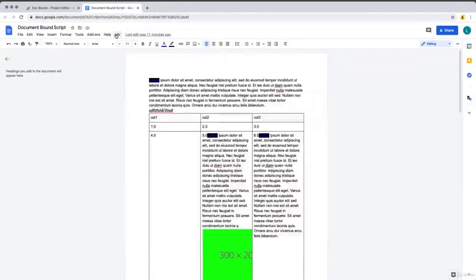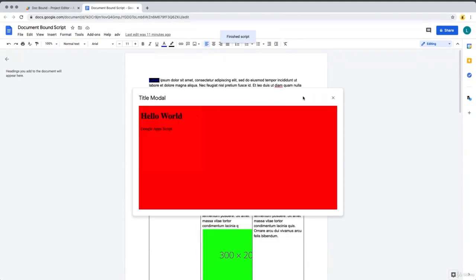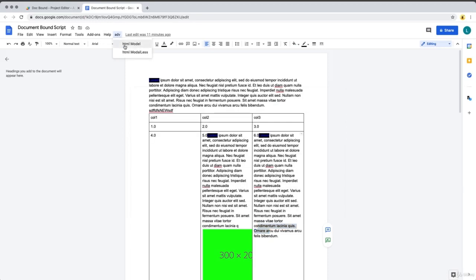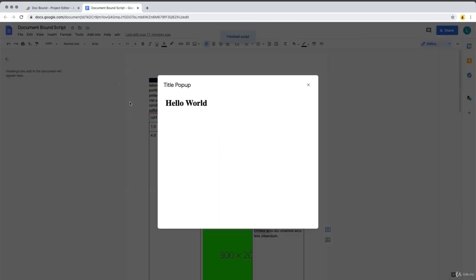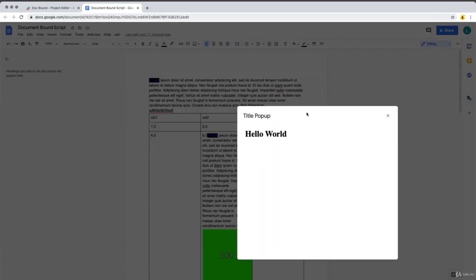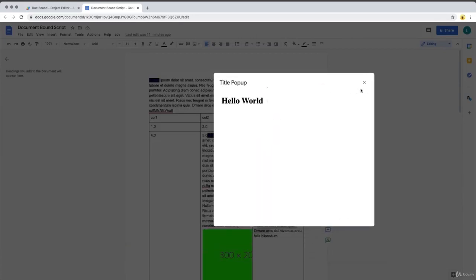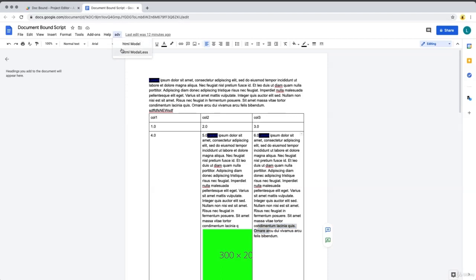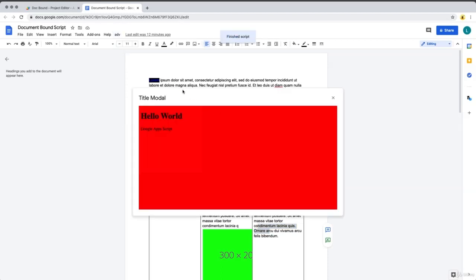So let's see the modal-less option popping up. And the difference is that we can still see the content underneath for the modal-less, so we still have access to it. And the modal value is going to gray out the content in the back. So when we do select it, we can move it around, but we can't access the content that's underneath. So those are the two options that you have for the modal.